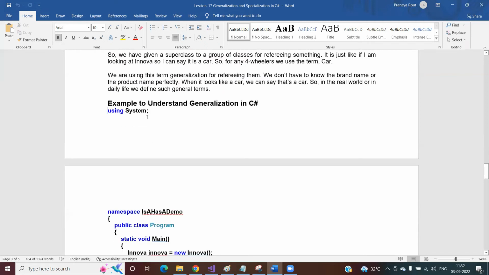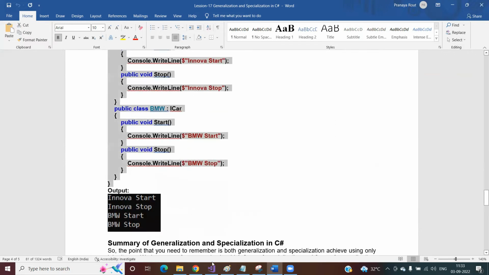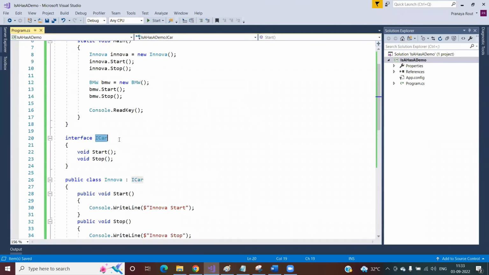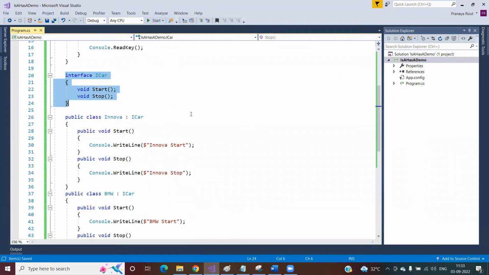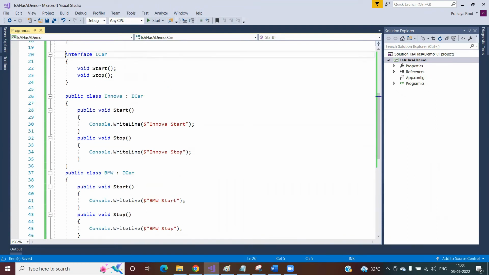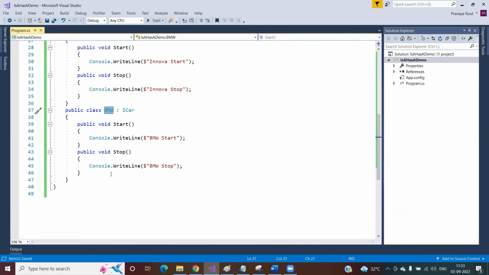Now let us understand these things with one example. I'm just copying the code and pasting it in Visual Studio. You can see this is ICar, and this ICar doesn't exist physically. But this is Innova, this is BMW. If I want to say Innova is a car, then it should have all the features that are available inside a car. If a car has start and stop, and it looks like a car, then we can say it's a car. So in this case, ICar, or car, is a generalized term for Innova, for BMW, or for any other classes.